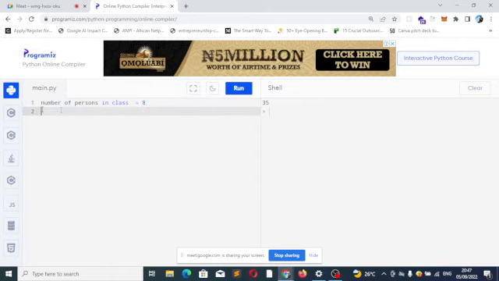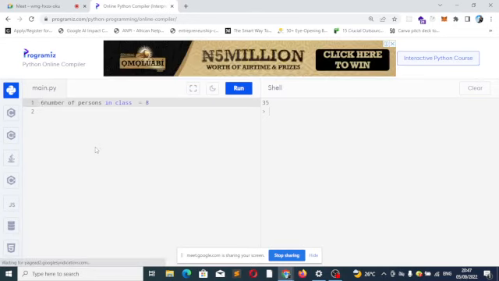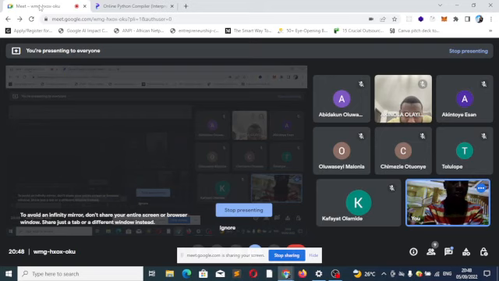Then a variable name must not start with a number. I can't have this. A variable name must not start with a number, but it can contain numbers elsewhere. So since it must not have spaces also, I can write this. It can contain numbers, just that it must not start with a number. Any question so far? Is there any part we don't understand? Okay, let's proceed.